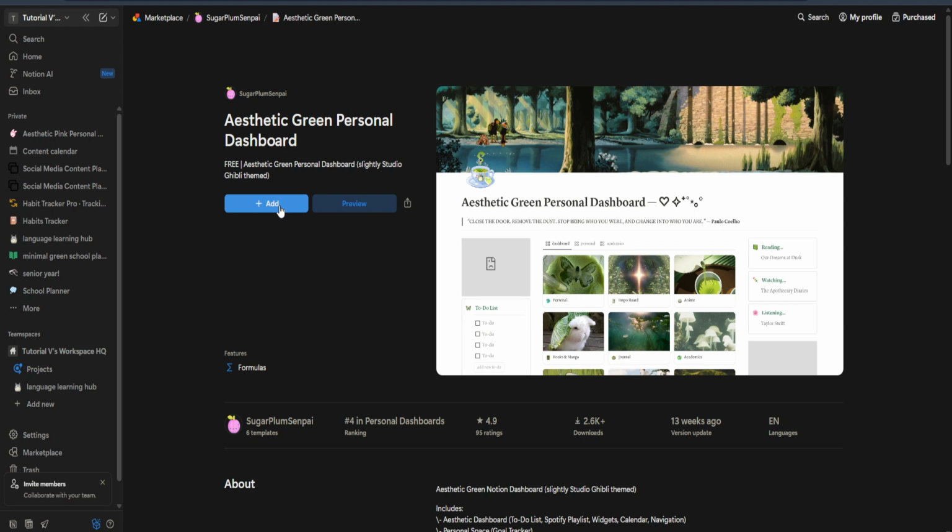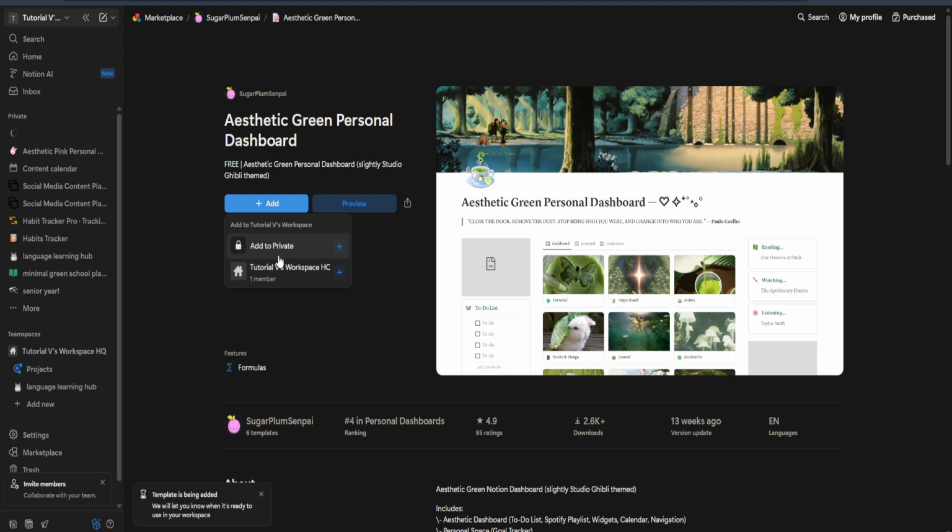Now, to bring this template into your Notion workspace, simply click on the Add button. This step is crucial as it effectively imports the template, allowing you to start customizing it with your own flair. You'll then be prompted to choose whether to add this new dashboard to your private section or to your larger workspace. Make your selection based on how exclusive or shared you want this aesthetic makeover to be.